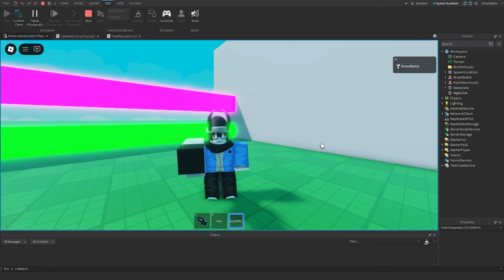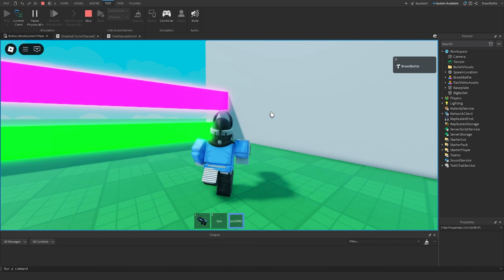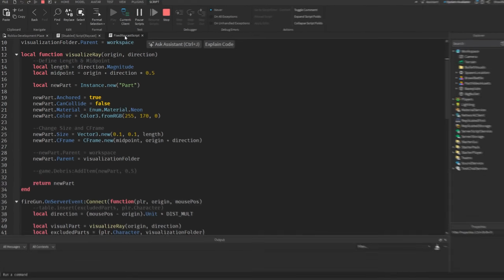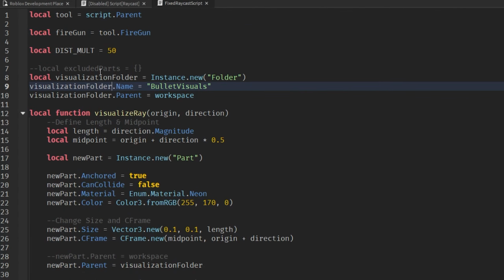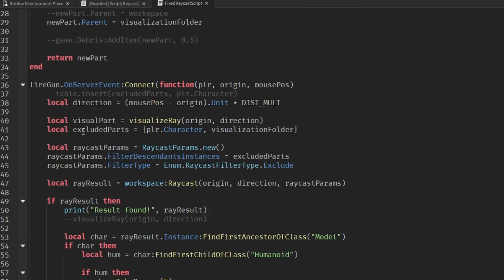Okay, so I created a fixed version of the gun raycasting script. So if we go inside of here, then I basically commented out all the parts that we don't need anymore. So this global reference to excluded parts is no longer here because we moved it down here every single time the player fires the gun. So we create a new excluded parts table every single time. And another thing that I changed was this visualize ray function is now being fired before the Raycast method.